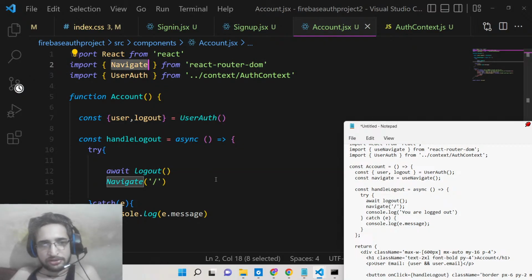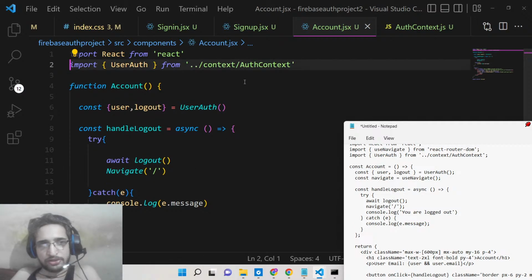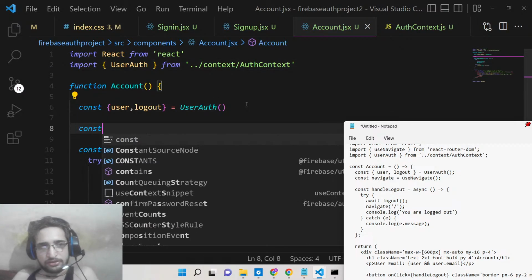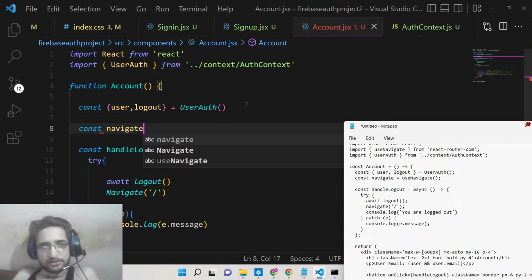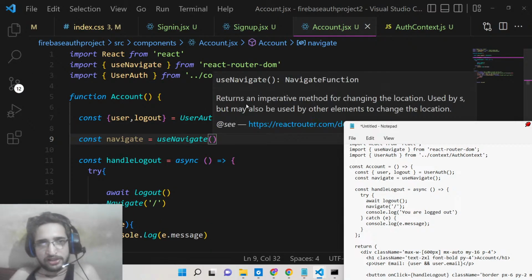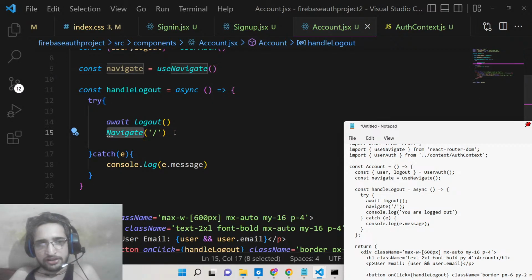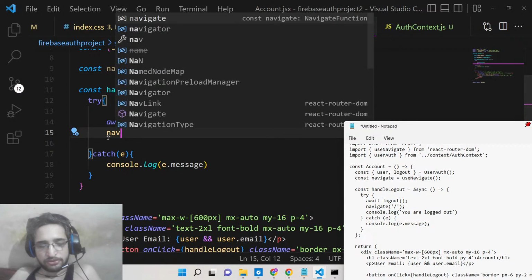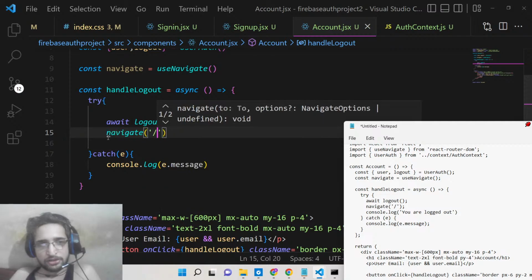So once we are successfully navigated, you will see it will automatically import it. Sorry, this is useNavigate, we don't need this one. So use the navigate hook, we need to use it from React Router DOM. So here we can now navigate to the home page. So we can simply say navigate to the home page.